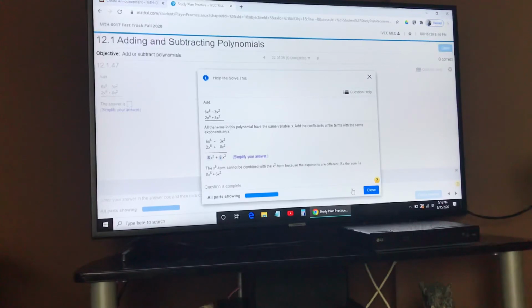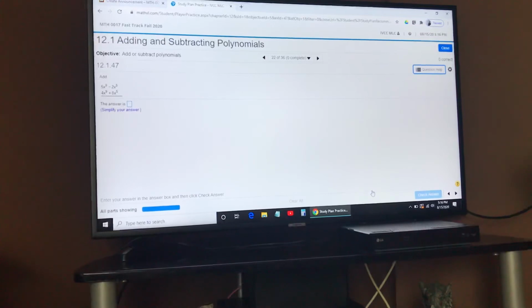They're just giving you a few more hints, like the x to the 6th cannot be combined with x to the 2nd because they are not like terms. So we are done at this point, and then you would close. Now what it's going to do is generate a new problem for you to try on your own.